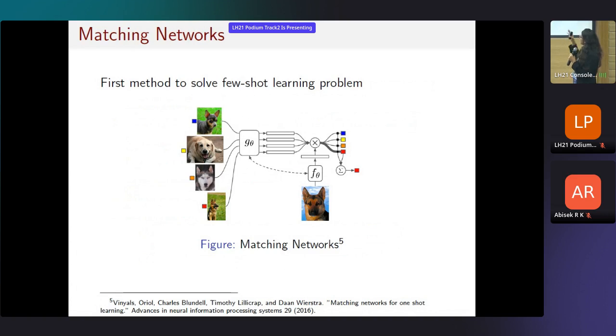Now there is this framework called G theta, which basically finds the embeddings of the support samples, and we have this query image. We will find the embeddings of the support images as well as the query images. And then we will try to find the cosine distance between the query image and all the samples in the support set. Then we will use the softmax activation function to find out the similarity, and the cross entropy loss is used to update the whole network.